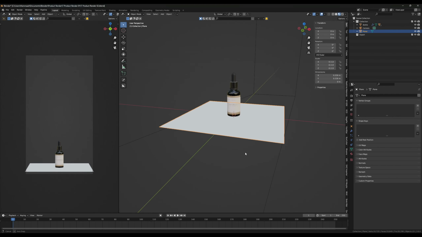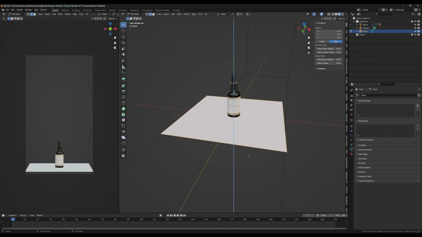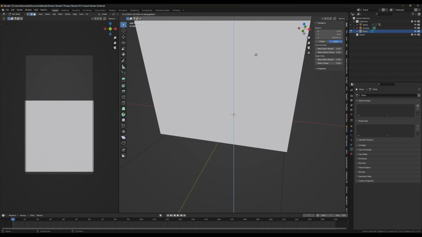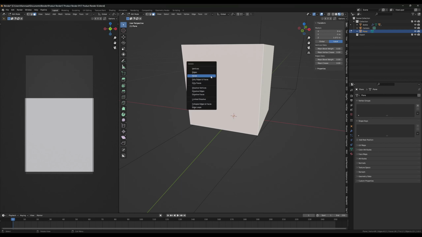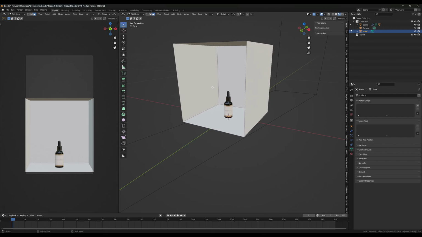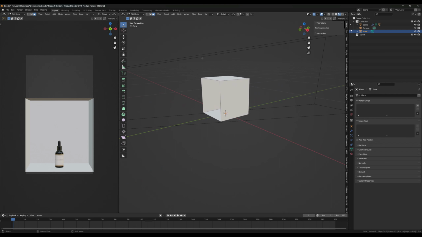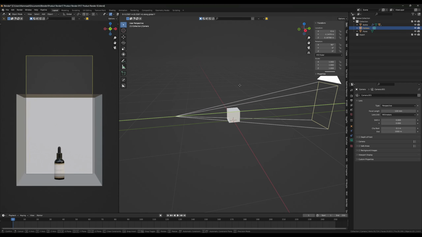Select the plane, hit tab to go into edit mode, press E to extrude it up. Go into face select and then delete this face. Now adjust the camera again.